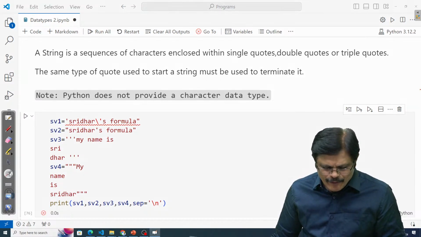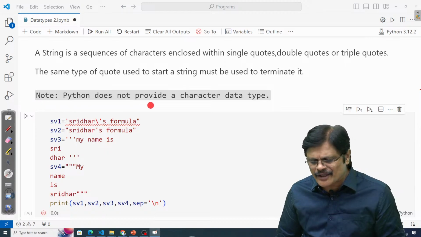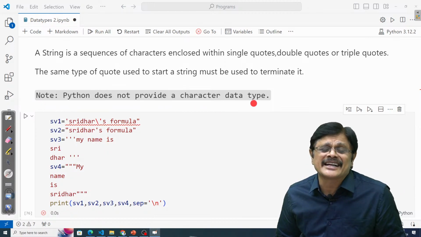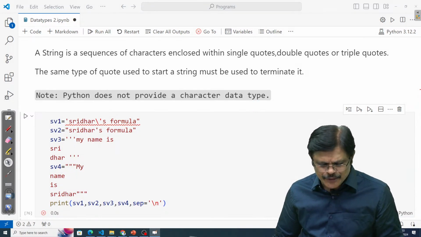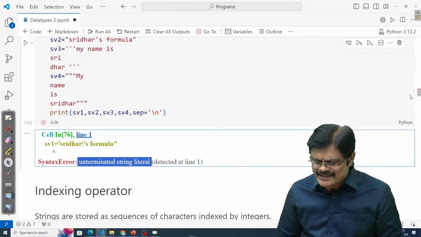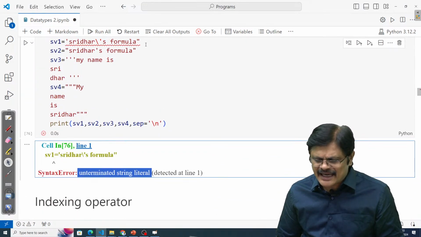Now, one more very interesting concept here. Python does not provide a character data type. You don't have a single character. If you want a single character, what do we need to do? That single character is also represented.